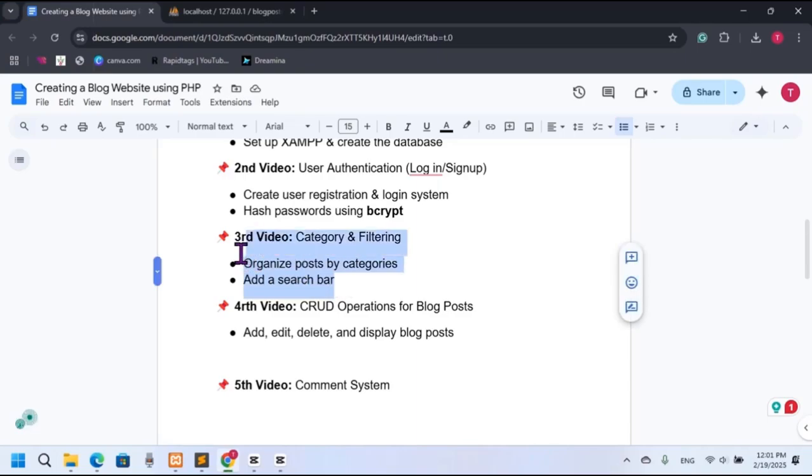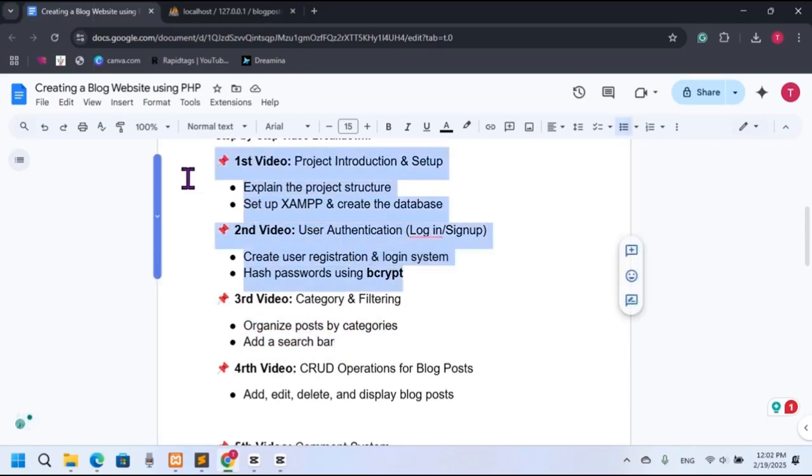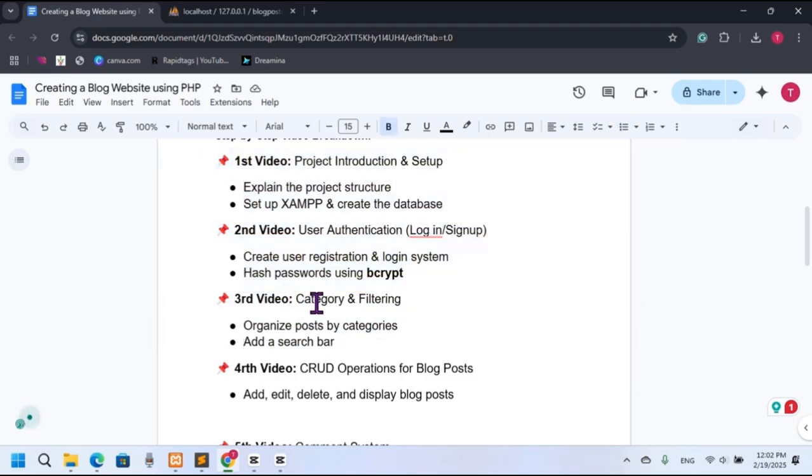Hello everyone, welcome back to another video. So today is our third video, right? We already completed these two sections. Now in this video I will show you how you can create categories. As you can see, we have two options here: organize posts by categories. So we will add categories. A search bar is actually needed for the post, so in this video I'm not going to show you how to add a search bar, because we have no post yet. We just want to create a category.